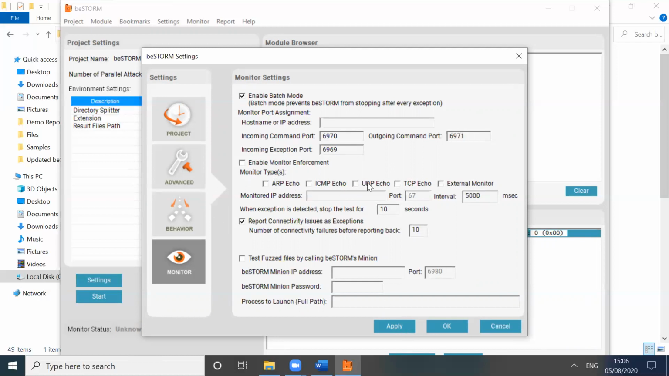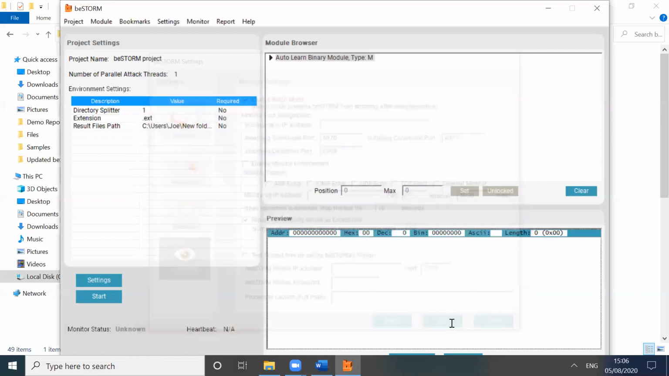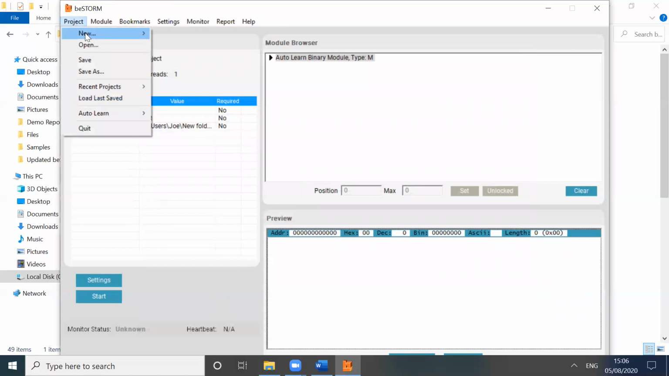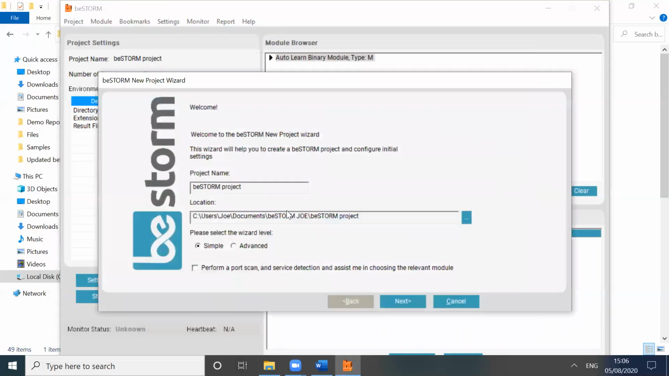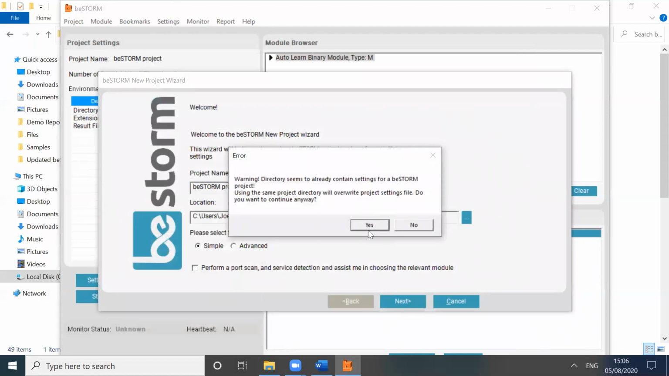And actually the monitor types are normally applied also when setting up the module. So when setting up the project, you're going to go ahead and click on new project. This time we're going with simple. I click yes.